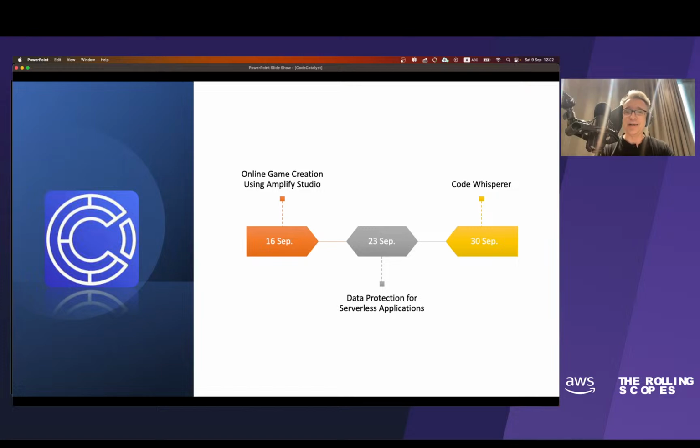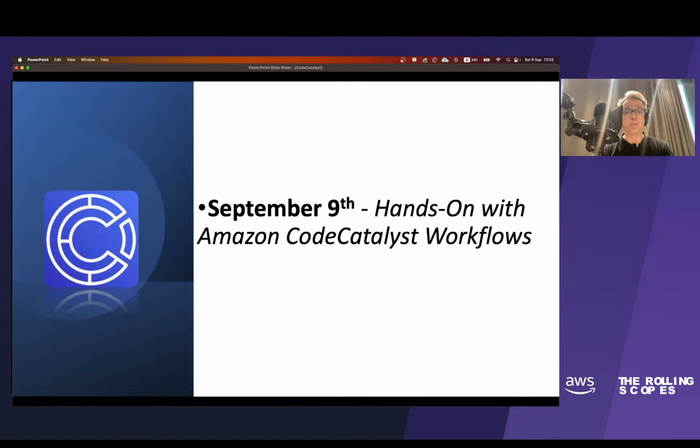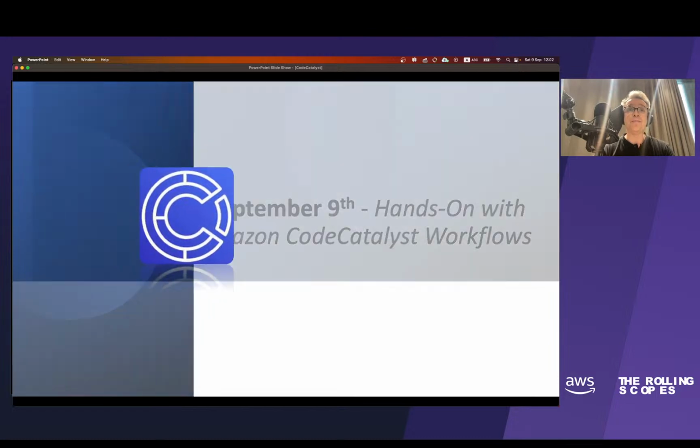And today we kick off our series with hands-on with Amazon CodeCatalyst workflows. We'll show you how to streamline your development process, improve collaboration, and enforce security. So, without further ado, let's get started.